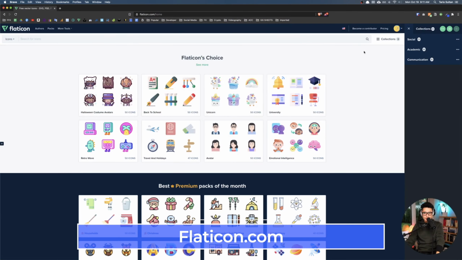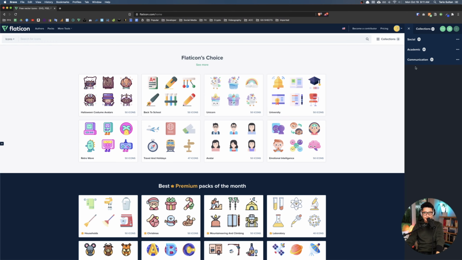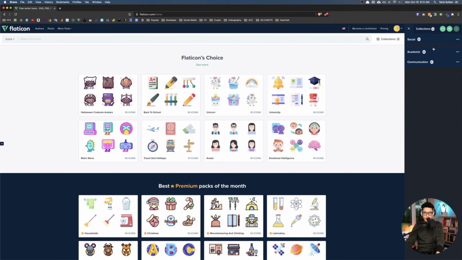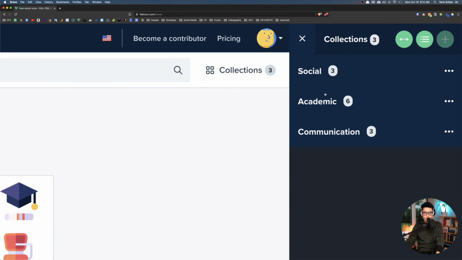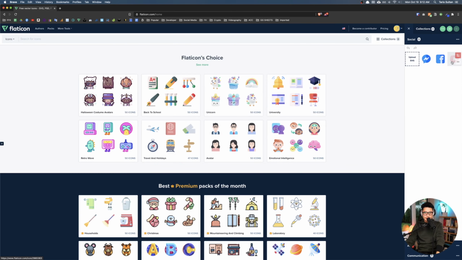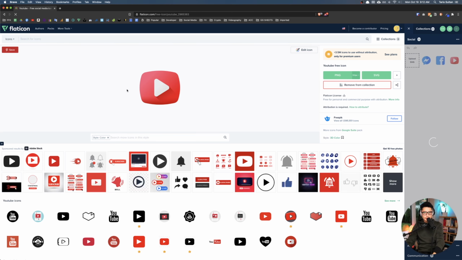But if you want to shop some more, a good trick that I would strongly recommend is to come to flaticon.com. I'm going to drop a link below. This is a flat icon website. You can have an account and create different types of collections. In my case, I have social, academic, and communication. I'm going to quickly click on social. These are the ones I added so far. I'm just going to click on it, right click, copy image address.